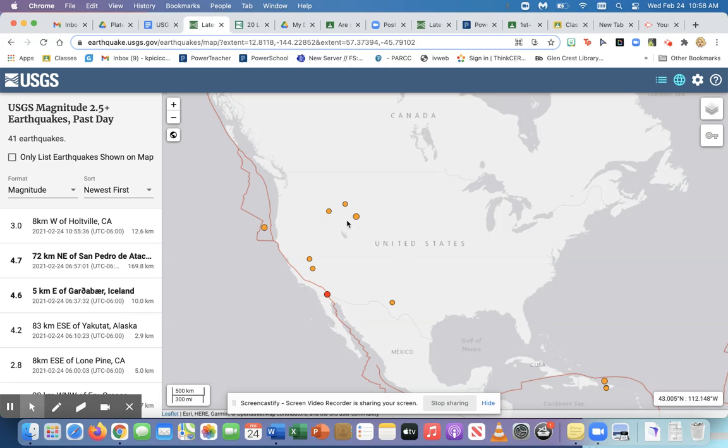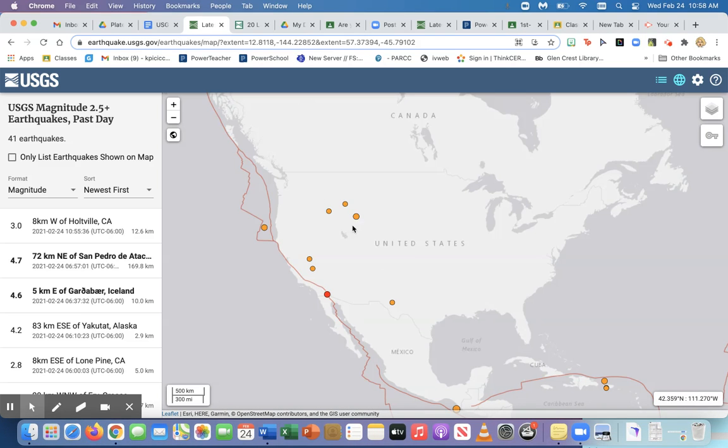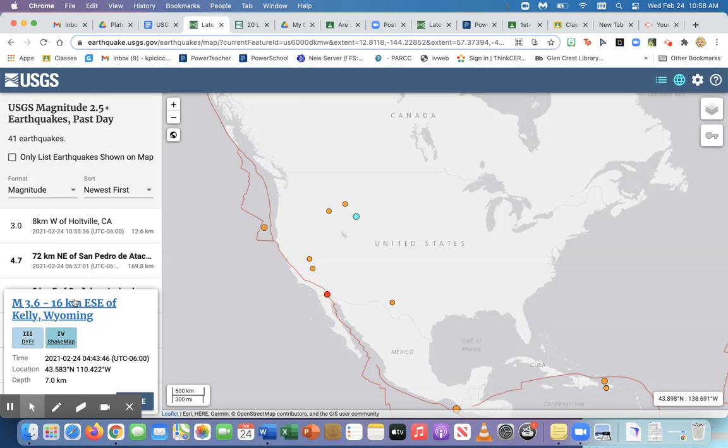The dots that are on the map, if you click on them, I'm going to hide this for a second. If you click on them, over on the left-hand side of the screen will tell you, so the dot will turn a different color, like this one turns blue, and it will tell you where in the country or in the world that earthquake happened. So we clicked on this blue one. If you notice, it happened in Kelly, Wyoming, so in the state of Wyoming. And then underneath, it tells you the exact time it happened, how deep it was, and then M stands for magnitude. That means how strong it was. So the magnitude on this was a 3.6.